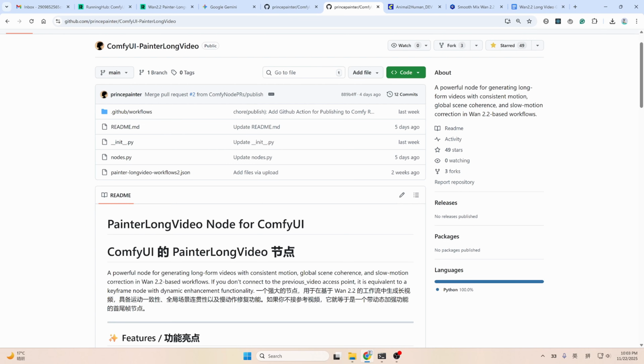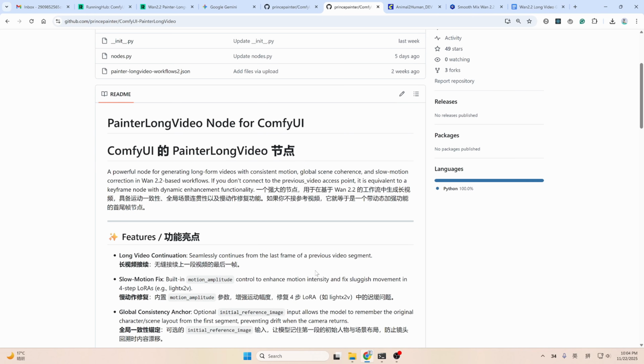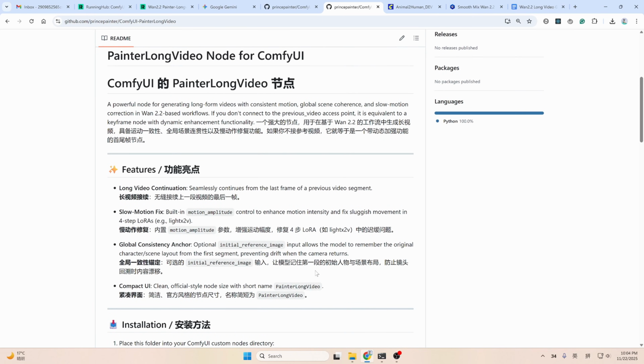For Wan2.2 long video generation, we now have another option. The ComfyUI PainterLongVideo node, created by Huihua. This is a powerful node for generating long form videos with consistent motion, global scene coherence, and slow motion correction in Wan2.2 based workflows. From its intro page, you can see it has long video continuation, seamlessly continuous from the last frame of a previous video segment, and a slow motion fix, global consistency anchor.